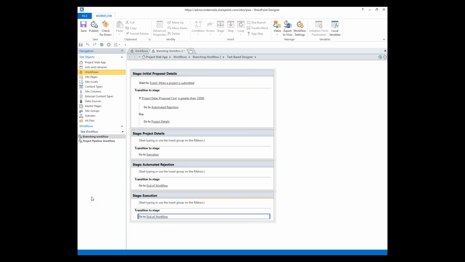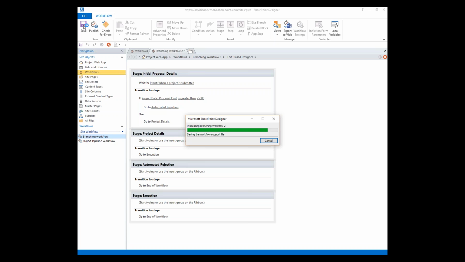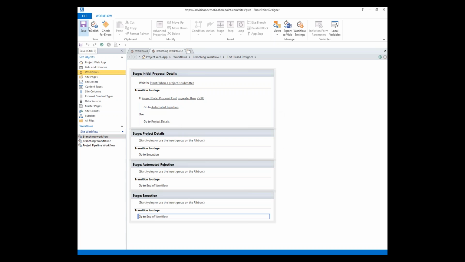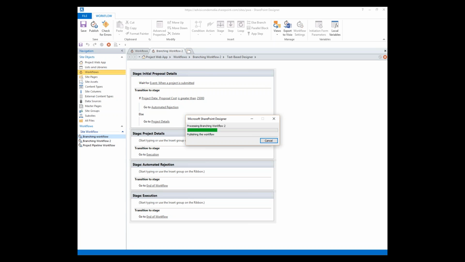Got to keep this short in order to capture it all into the remaining 10 minutes that we have here. So now that I've created my workflow, I can check it for errors. I'll just click on the check, and it tells me it has no errors, which is a good thing. And I can save it. And then publish it. And once it publishes, it's now available in the Project Web App environment to use.